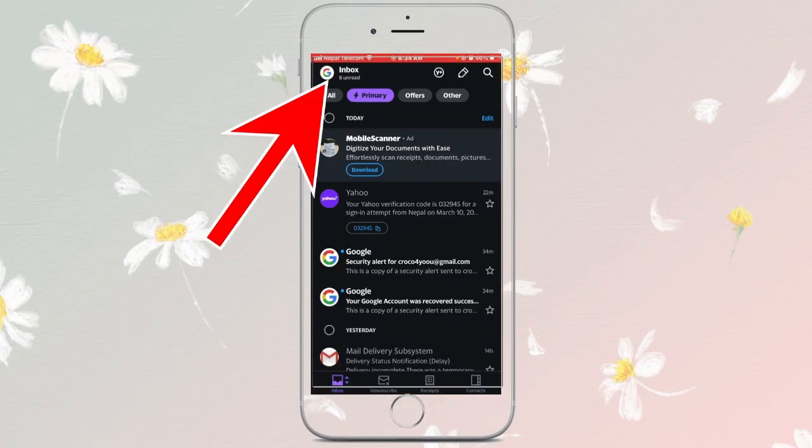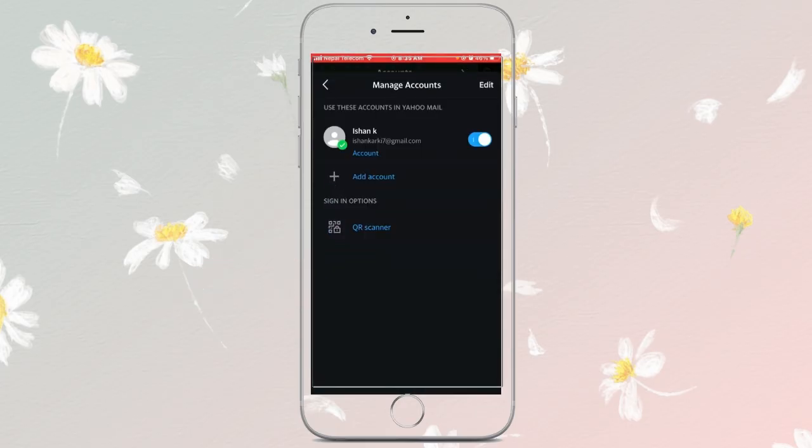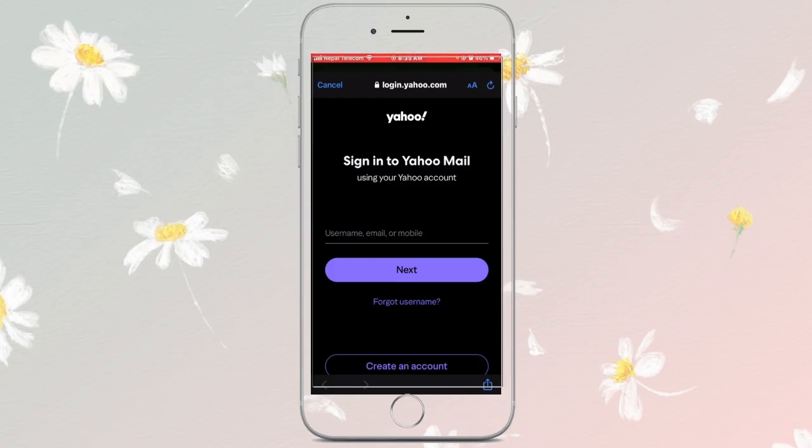Tap onto your profile icon from the top left corner. Select Manage Account from Accounts. Tap on Add Account. Enter your email address and tap on Next. And after this process, you get the option to choose Outlook. Just tap on Select it.